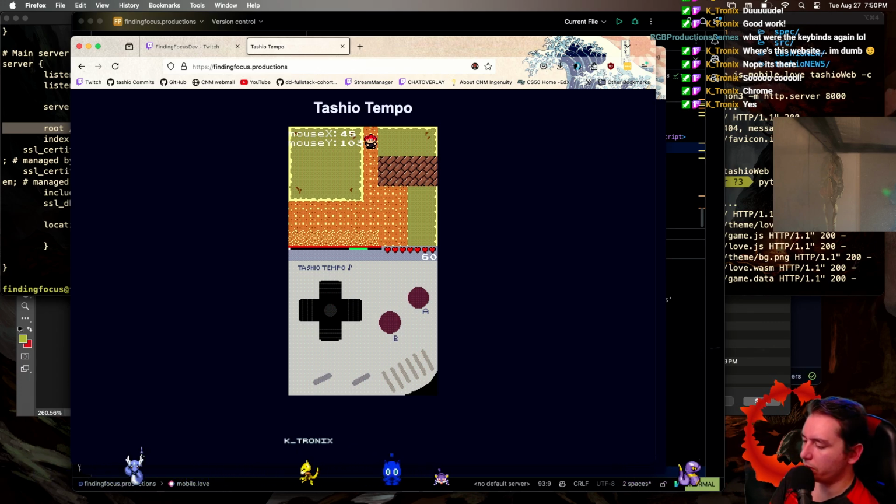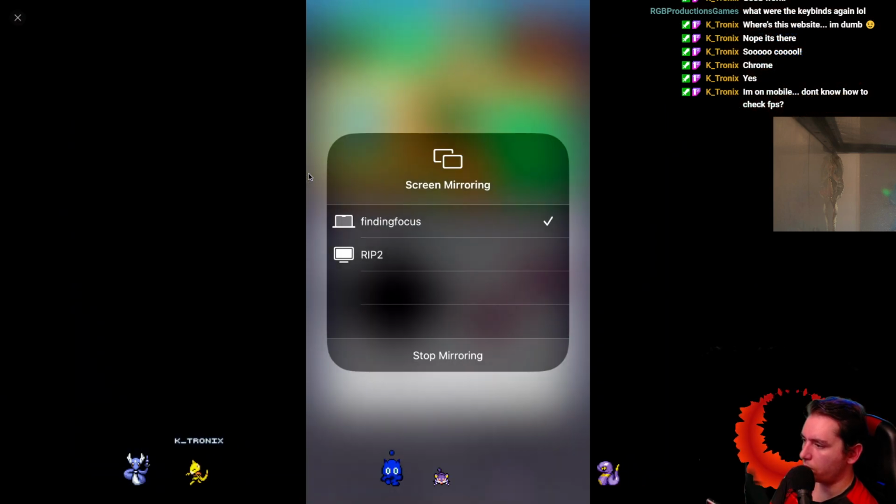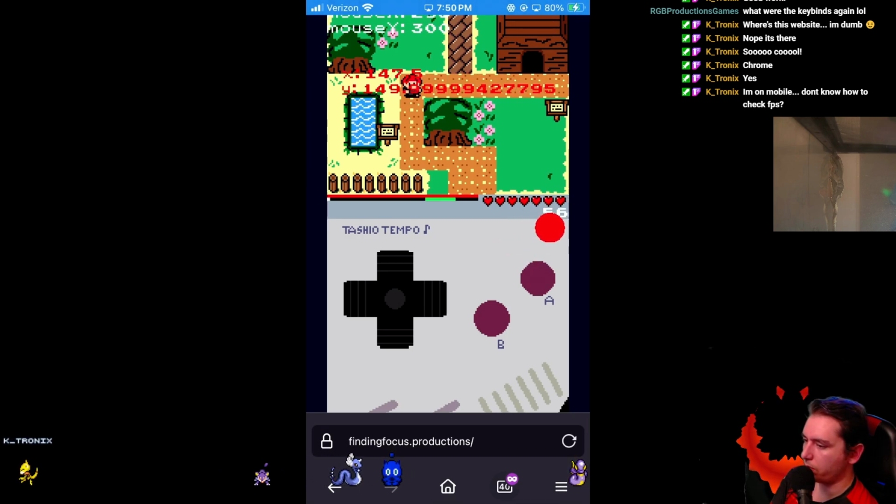But the mobile looks pretty good, because on mobile here, it's this number right under our hearts right here, Katron. Right here, the number right here. That's going to be the FPS.